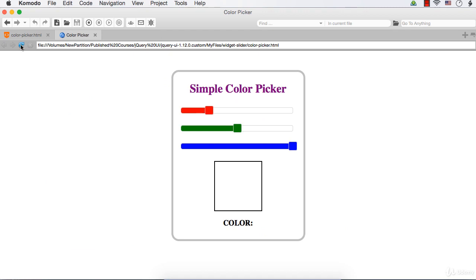Let me refresh. See, the color is now 4080FF. Why is it so? Because this is set to be 64. The decimal value is 64 and its corresponding hexadecimal is 40. And this is 128 and its corresponding hexadecimal is 80. And this is 255 and its corresponding hexadecimal is FF. That is why it is displayed in this color.